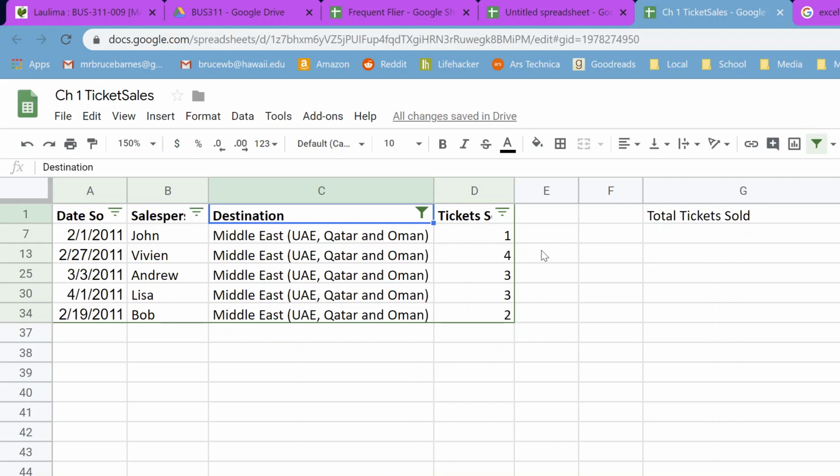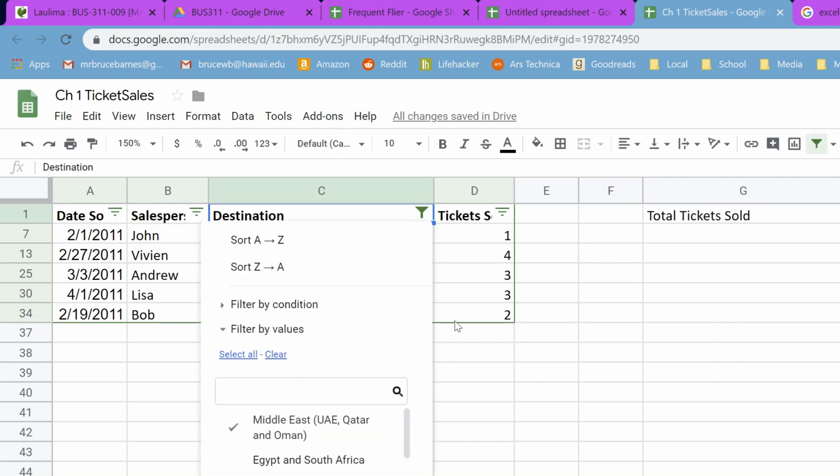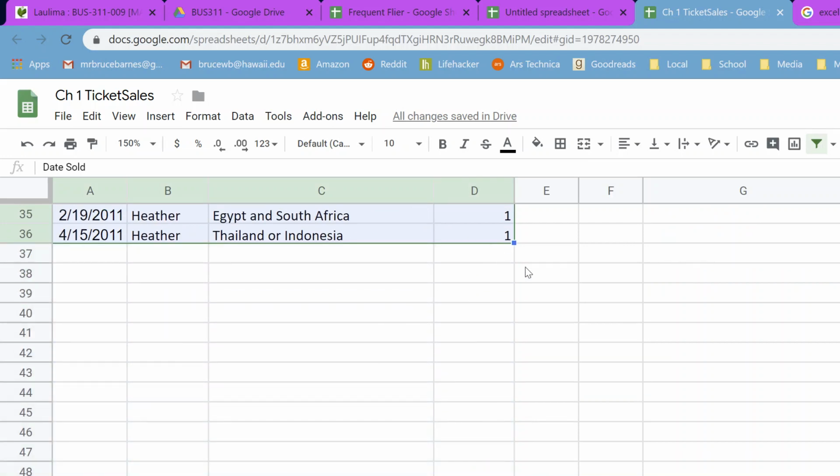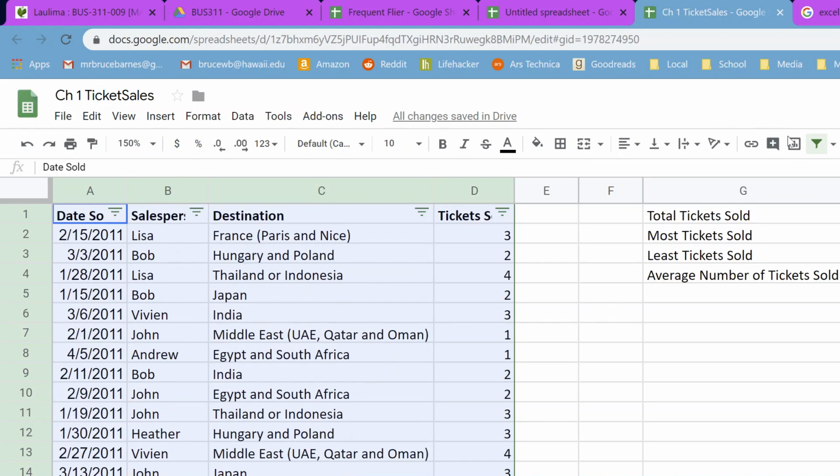Did I lose anyone? Do you want me to go back to filtering? Okay, so you select your data, all of your data, right? And then you click this filter button. You just click the button, right? It's on, it's off, it's on, it's off, it's on. Okay? Cool?